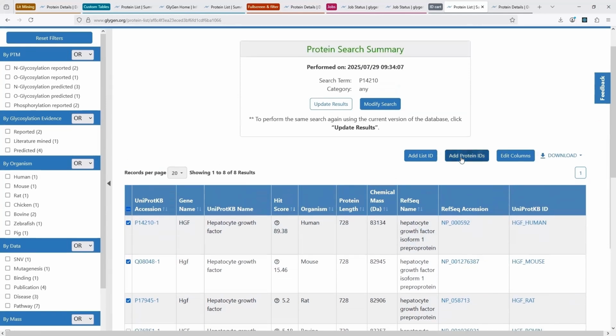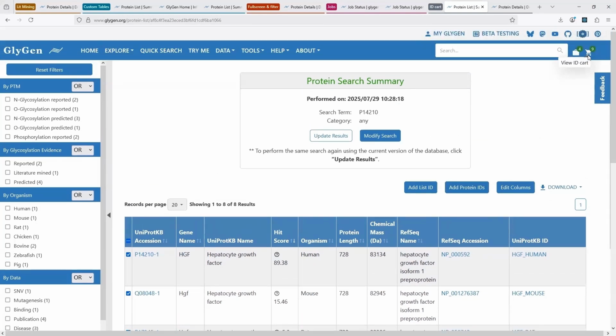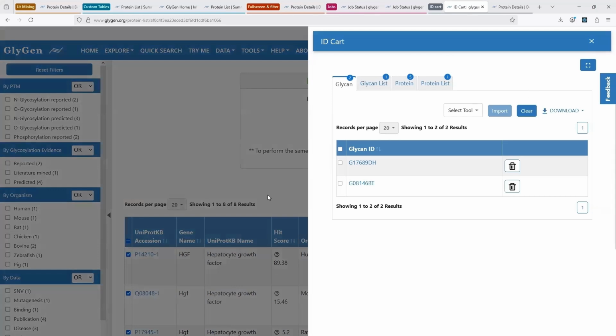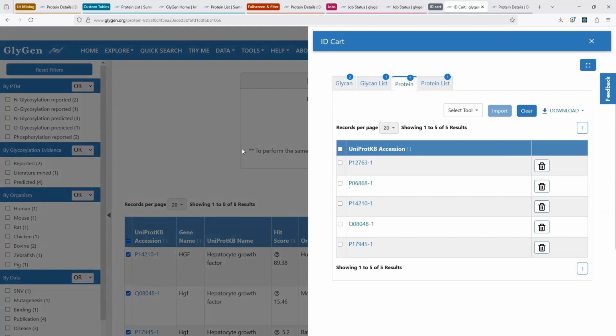So for example, if I click here on the add protein, you will see in the top right corner, there's a little card icon with a 9 right now, which means I have 9 elements in my card, where we have glycans, glycan lists, proteins, and protein lists. And if I click on the protein list, you will see that these 3 IDs that I selected here on the screen and added to the card have been added here to my protein list.